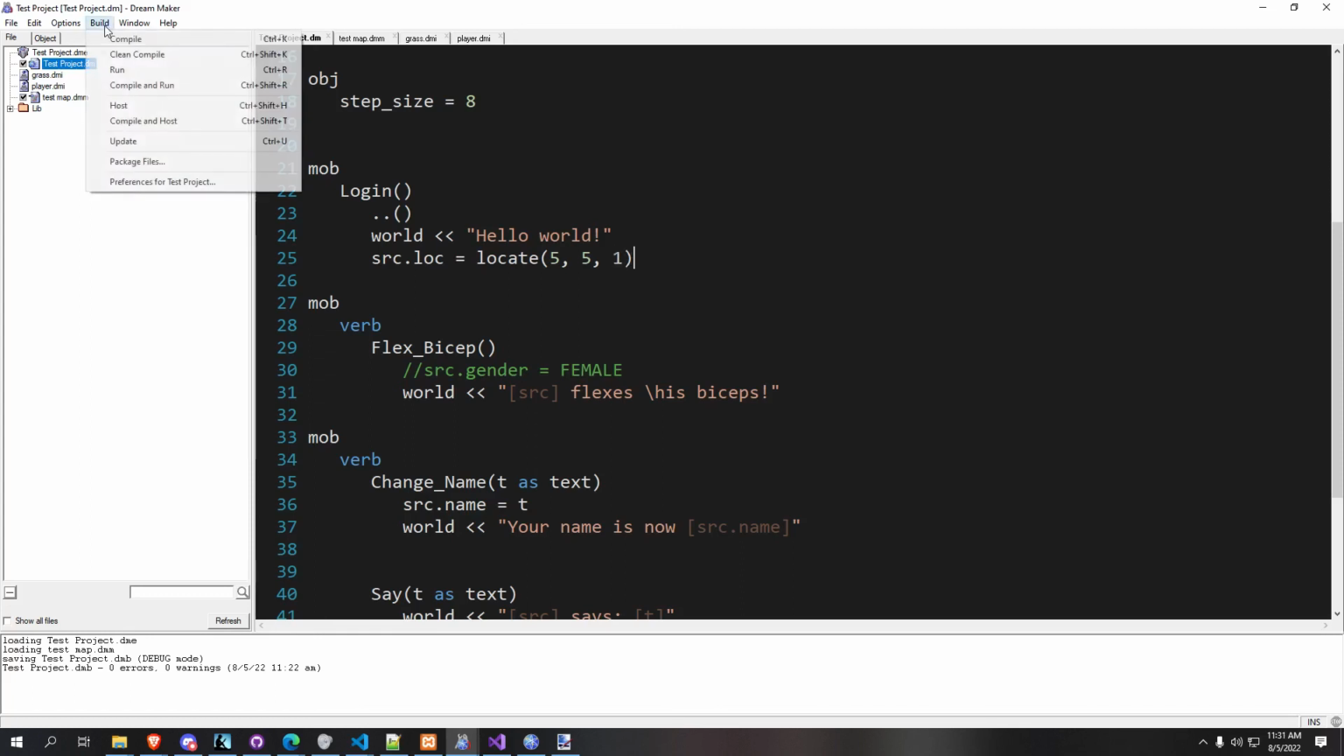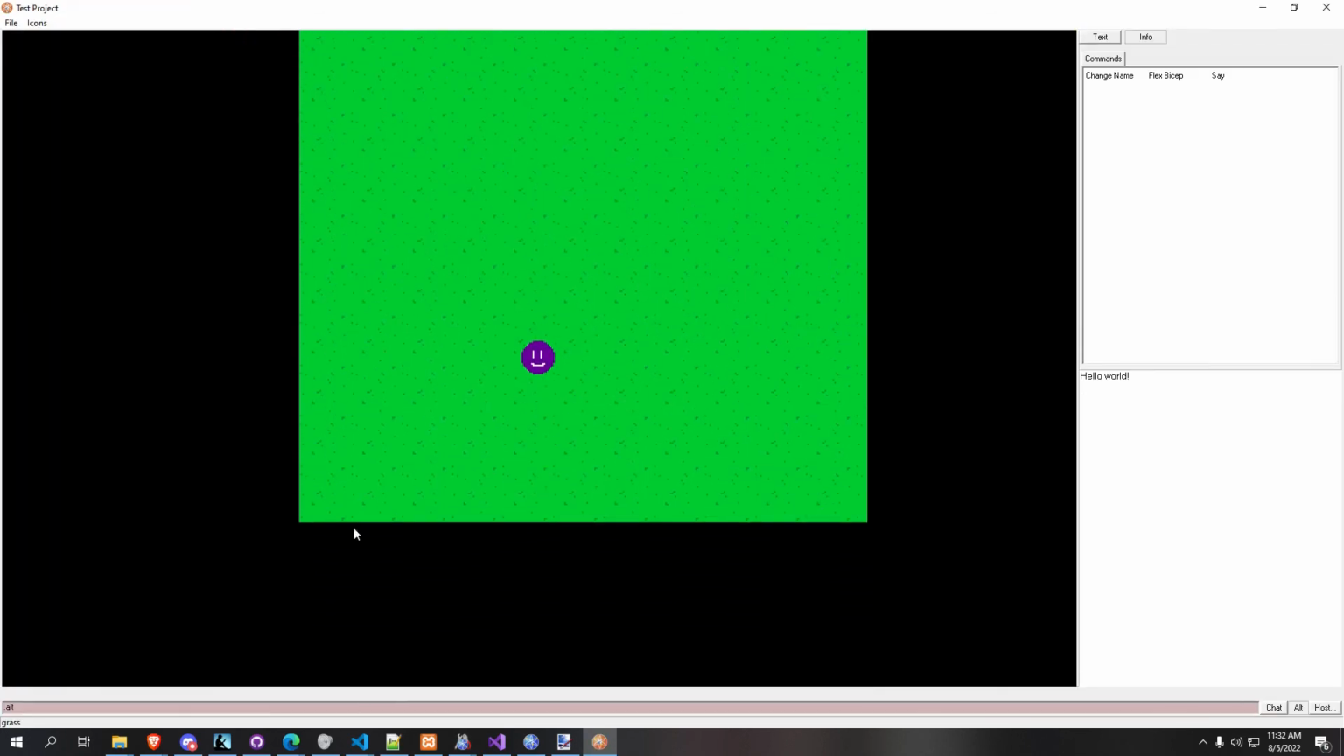So let's go ahead and compile one more time. And you can see we started up here because this is the new coordinate we set rather than the default of 1, 1, 1.